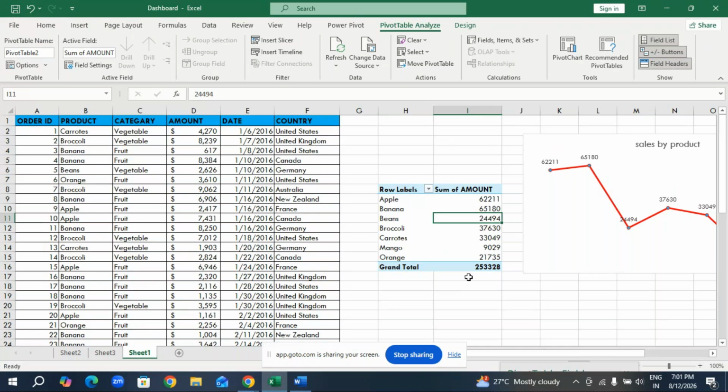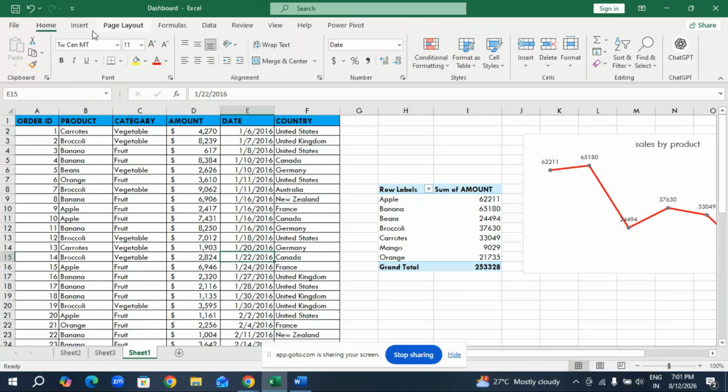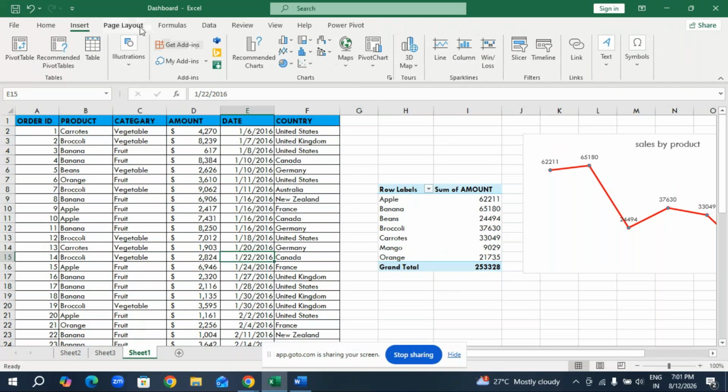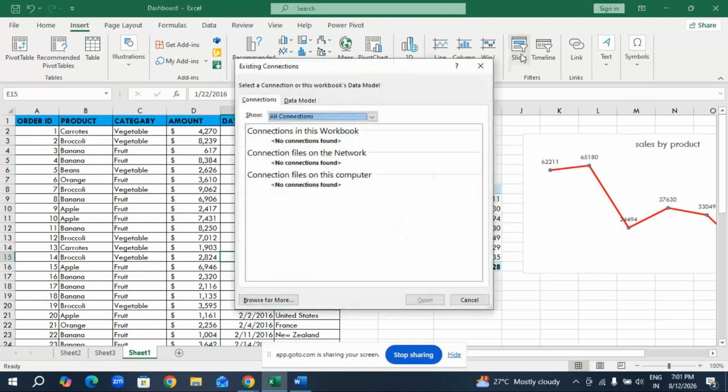Suppose my cursor is outside the table. Now see, slicer and timeline will not come to us. The slicer option is there here, but if I click on that, see, it's showing like this only. So we can't create. Once you create the pivot table, then only the slicer and timeline options are going to activate.